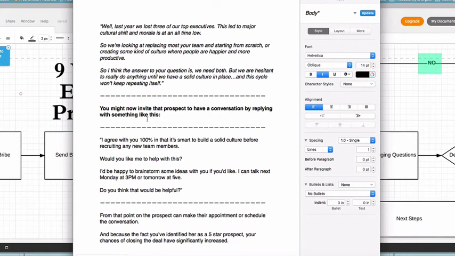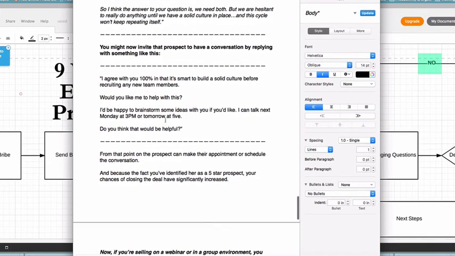So now you might want to invite that prospect to have a conversation by replying with something like this. Well, I agree with you 100% that it's smart to build a solid culture before recruiting any new team members. Would you like me to help you with this?